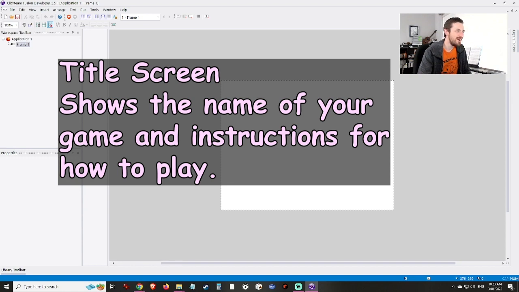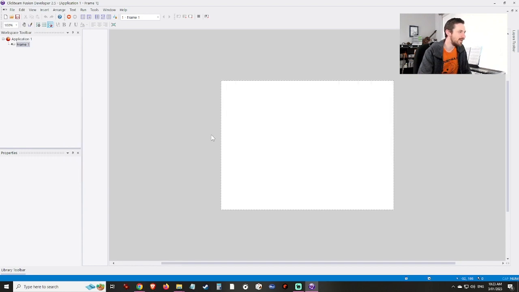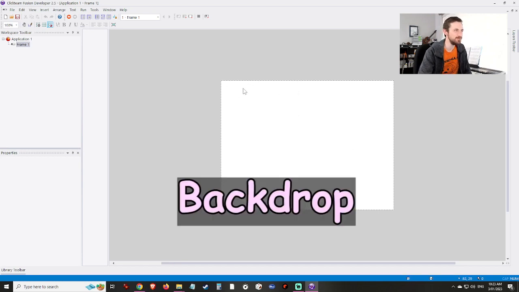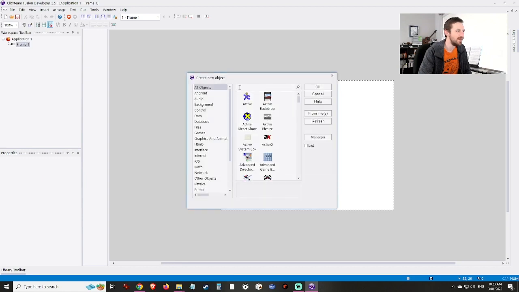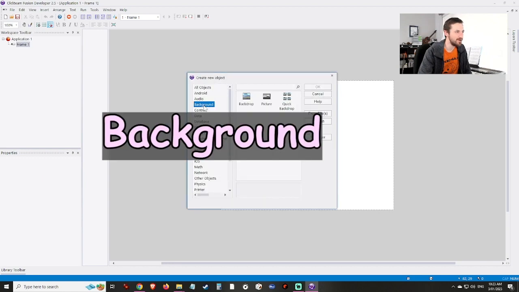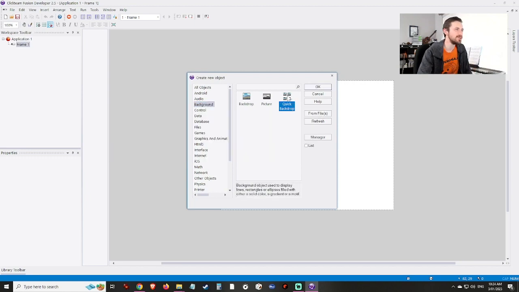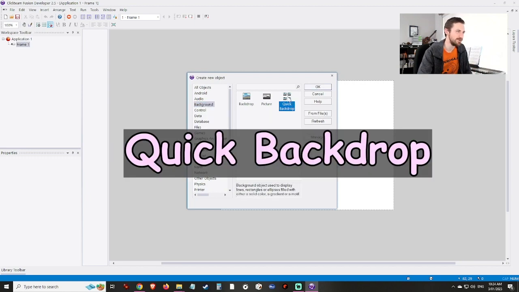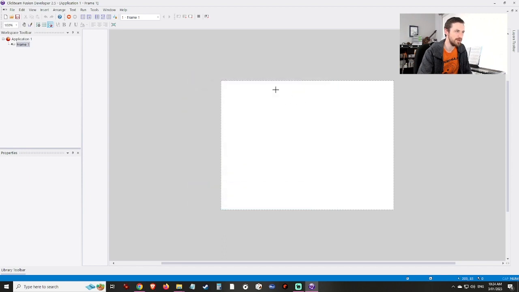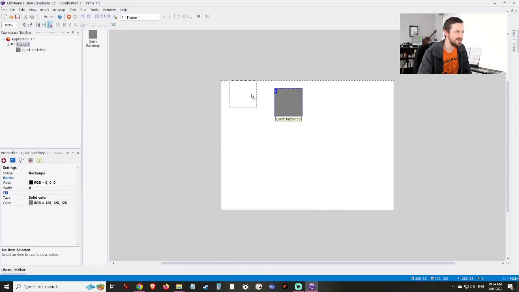So I want to put a title down. Well, first of all, I'm going to fill up this white void. I'm going to make a backdrop object. So I'm going to double click, and I'm going to go down to background. Okay, background means things that are in the background. I'm going to click on quick backdrop. Okay, I want to make a quick backdrop, a quick background. Put that down and it makes this gray square. This gray square I can click on, move it around.